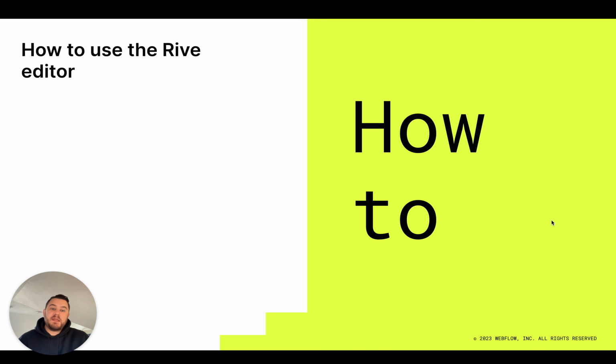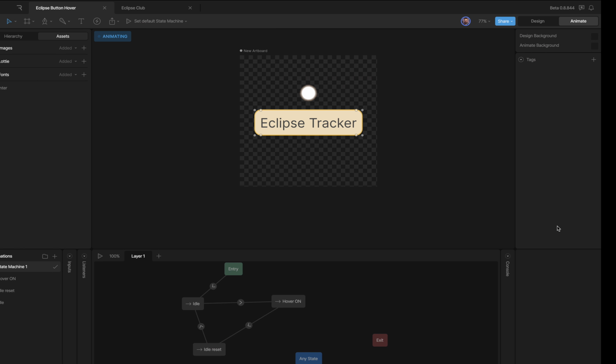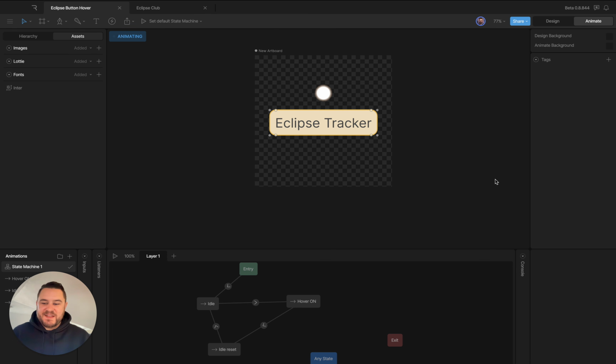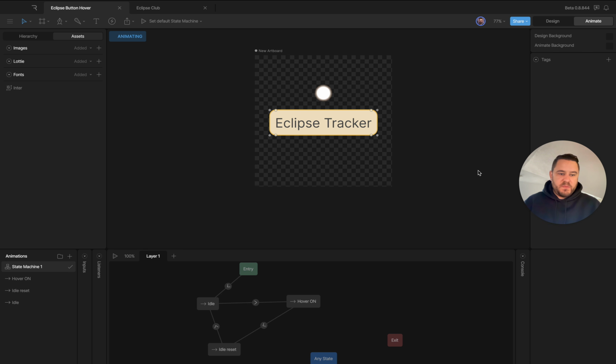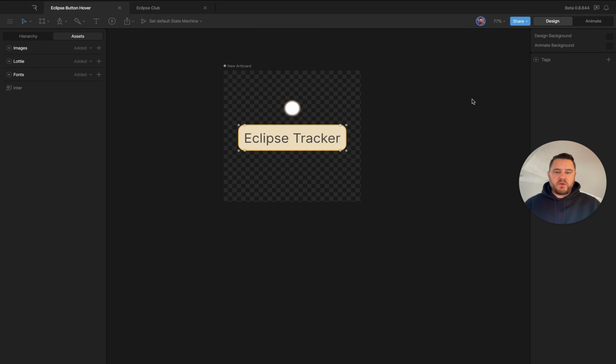So let's now get into how to actually use Rive. I'm going to switch over to Rive and start to look at some live demos here. So let me see if I can move my image out of the way. So here we are in the Rive editor, and I'll point out right away that we've got two modes. There's a design mode and an animate mode. And I'm in animate mode, but let me jump back over to design mode.